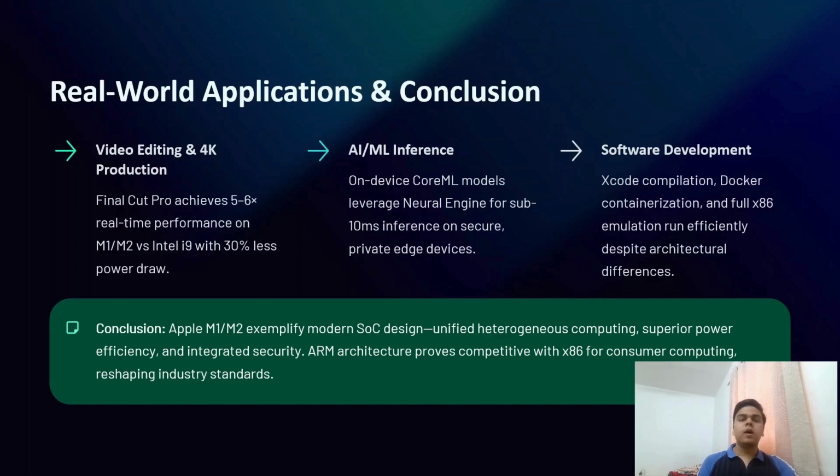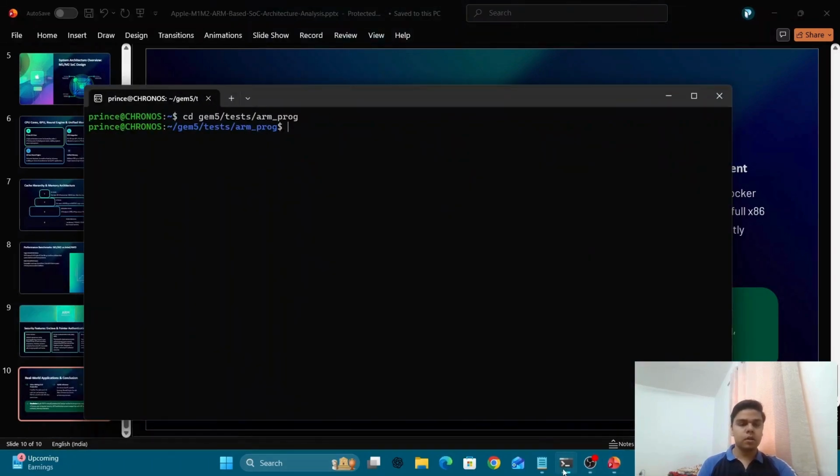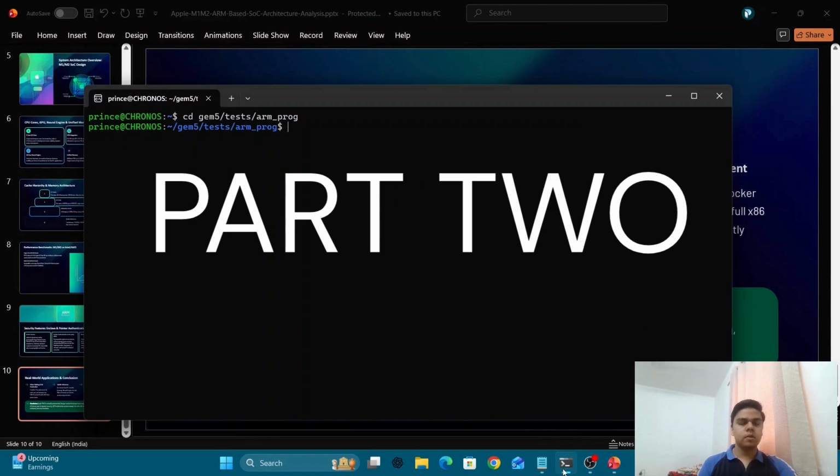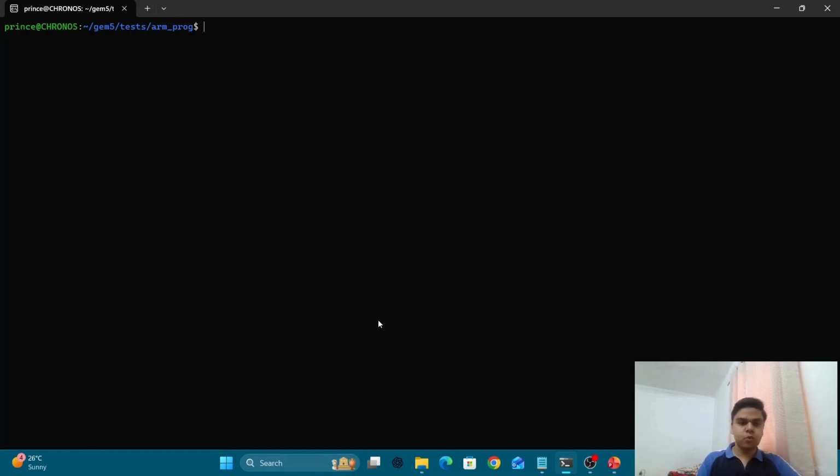Now, to simulate how the M1 works on a CPU, I will be simulating code for Fibonacci series number generation on my PC that is running Ubuntu on a gem5 simulator. So let's move to the simulator. So here I am on my Ubuntu virtual machine and it is currently running gem5.